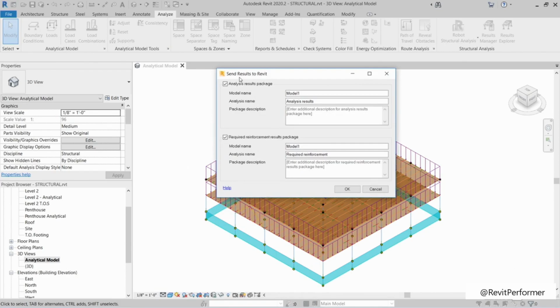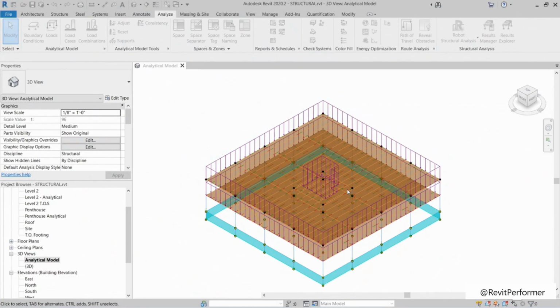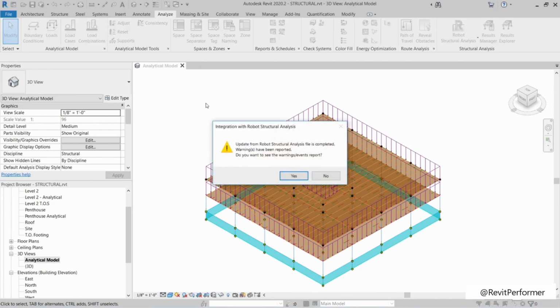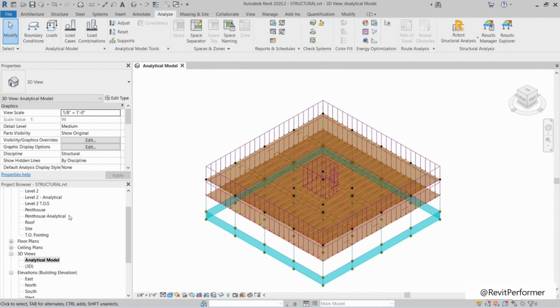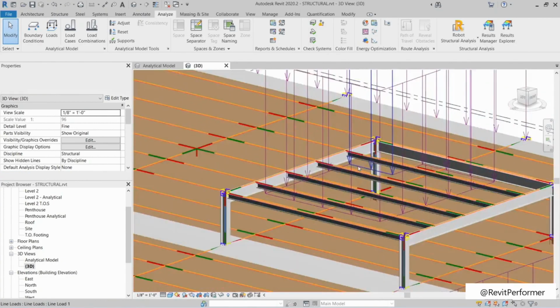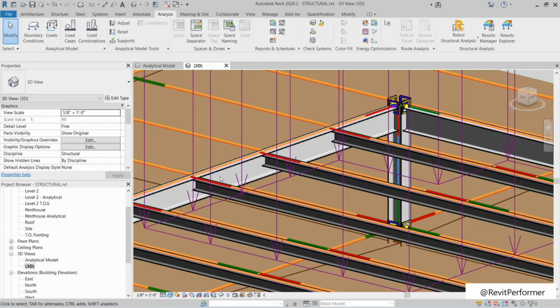Now we're going to get set results to Revit. So we can just call the model name Model 1. We can keep the defaults. Click OK. And there we go. It took a while. There's been some warnings. You want to read the warning report? Now that's okay. What I do want to see though is let's go to an actual 3D view. So double click on 3D under 3D views. Now if we zoom into our penthouse, notice that our beams have changed.